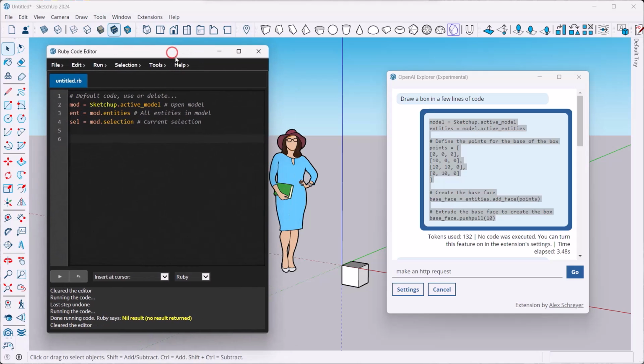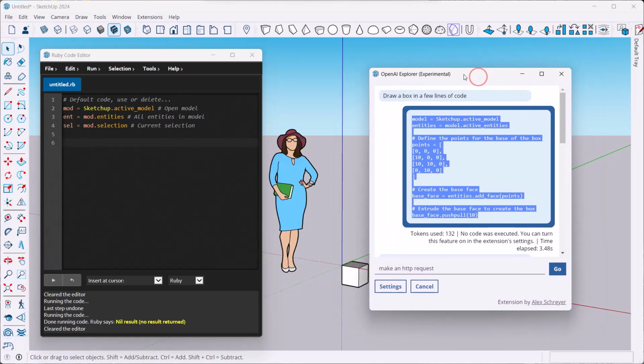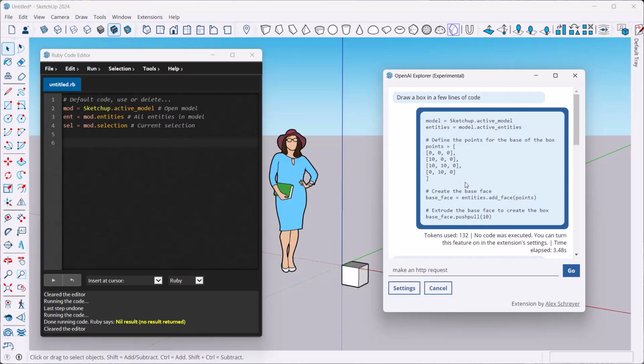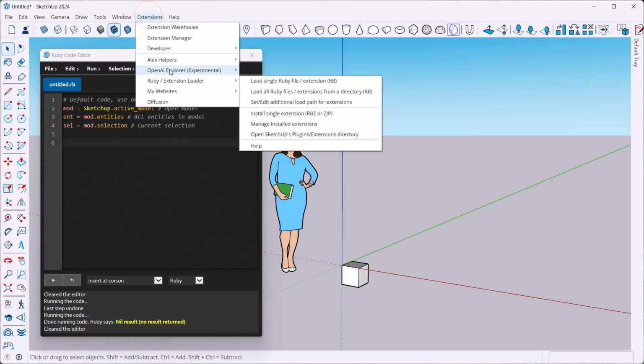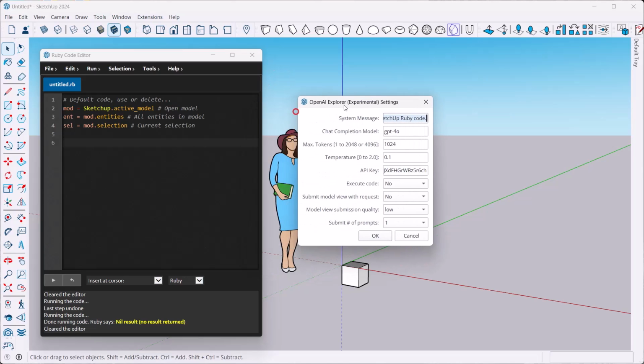First of all, I'm assuming that you've got your editing environment all set up one way or another. Next, you're going to need the OpenAI Explorer extension. That one is not in the Extension Warehouse. It is on my website, alexschreier.net, and the link is in the description, with a ton more information. I also posted a bunch of videos about it, so you can look at those for how to install it. Once you have it installed, it shows up under the Extensions menu right here, OpenAI Explorer Experimental, and then there's dialogue and settings and so on. To get started, let's quickly look at the settings here.